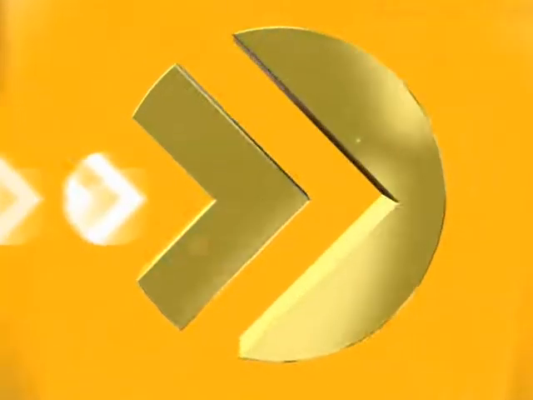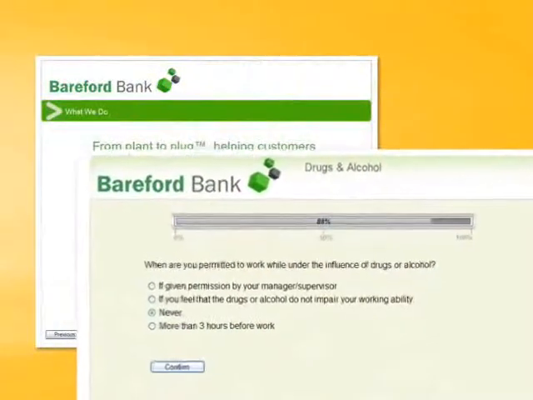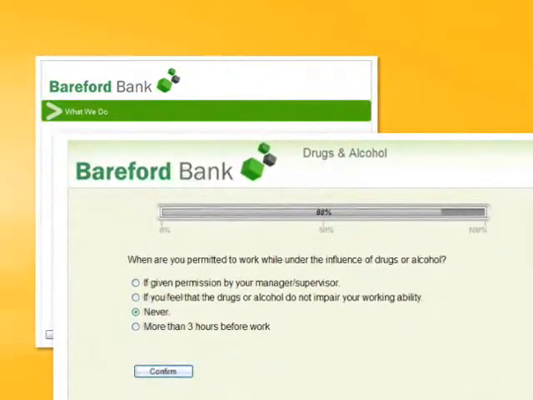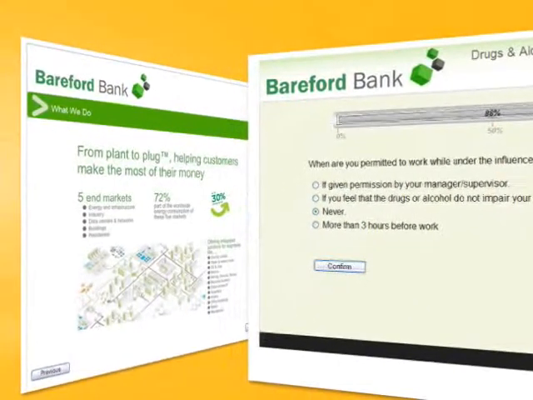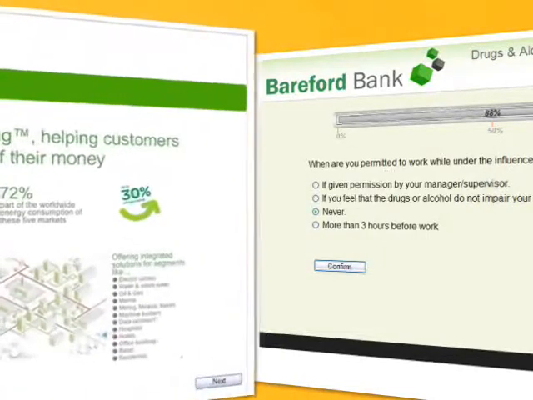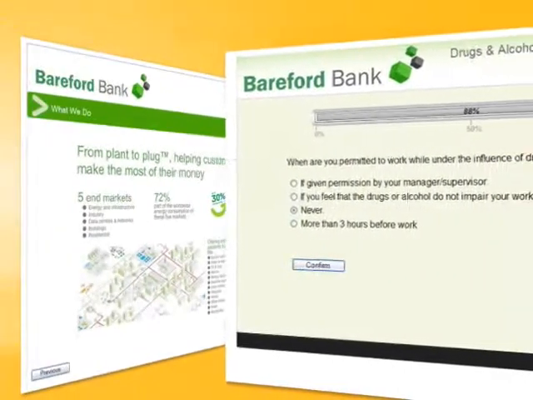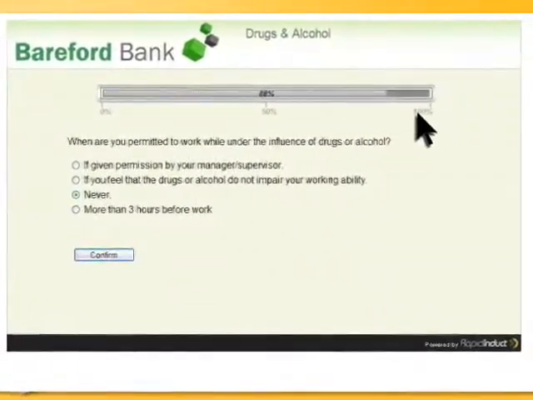Step 2. Adding the questions. You can add questions for each page. Questions are multiple choice and linked directly to the page. That way, if an inductee gets a question wrong, they are advised that the answer is incorrect and are immediately diverted back to the page where the information is. After reviewing the page again, they're taken straight back to the questionnaire to answer the question correctly.